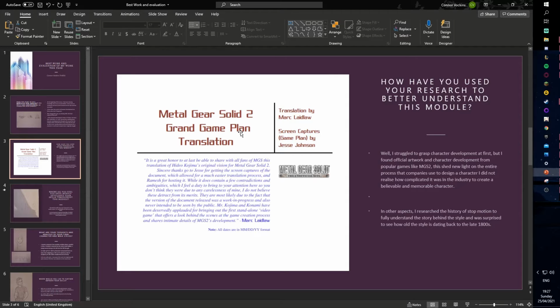As for attitude and persona, they went through multiple mood boards, brainstorms, and discussions about what each character should be like before finalizing it. I didn't realize how complicated it was in the industry to create a believable and memorable character such as Snake from the Metal Gear Solid franchise, but it is very complicated.